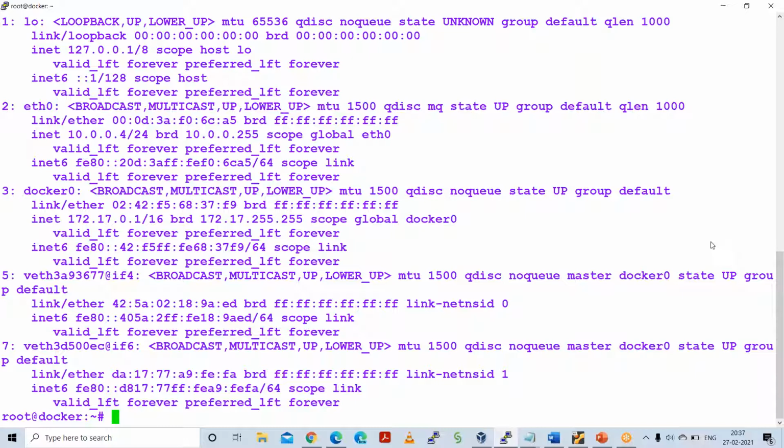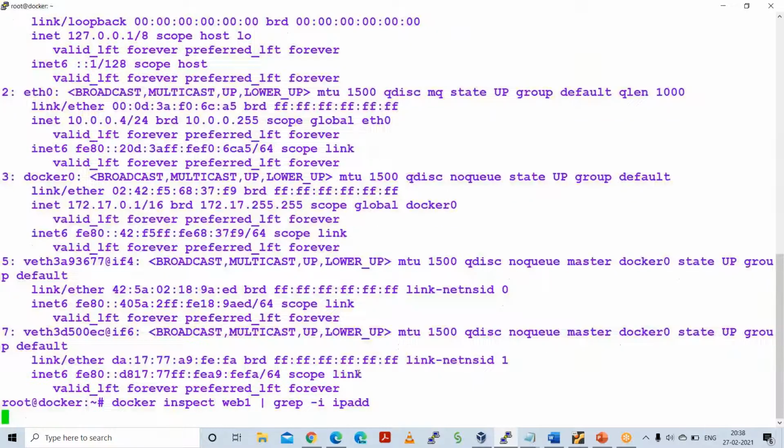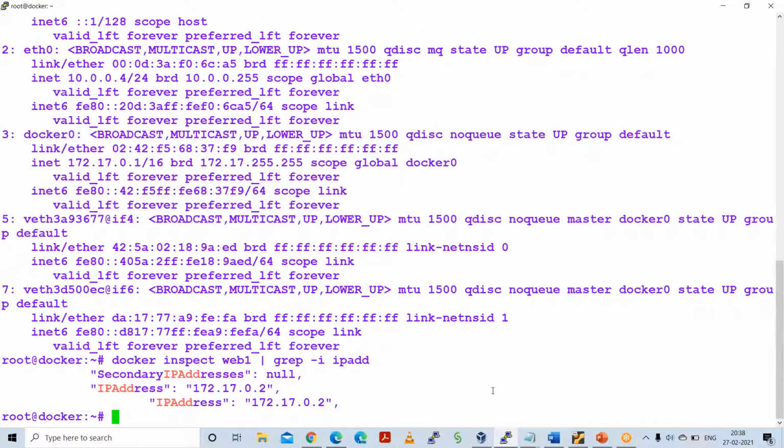How to find the Docker IP address? Okay, that is the docker inspect command. Tushar, if you want to find out the IP address of any specific container, you can use the command docker inspect web1 | grep -i IPAddress. I think I have shown you this one. You can follow the documentation also, you will get that one. But this is the command which is used.